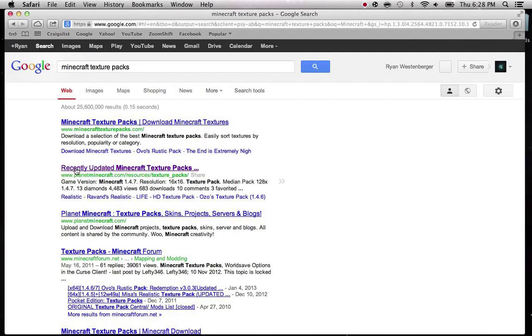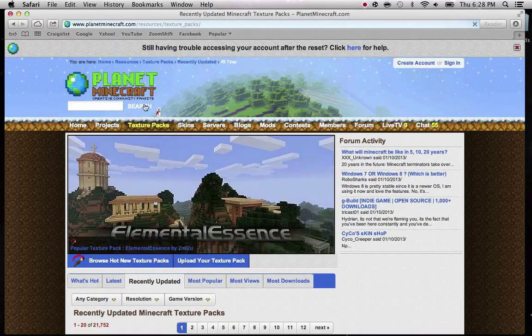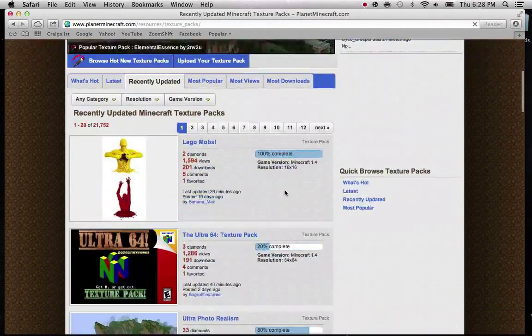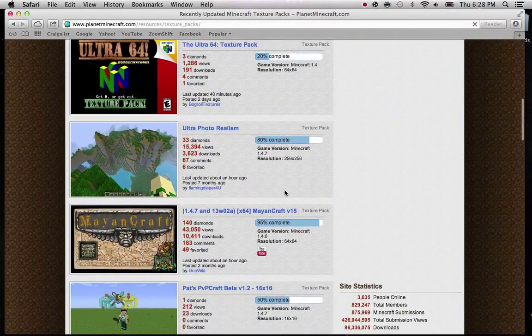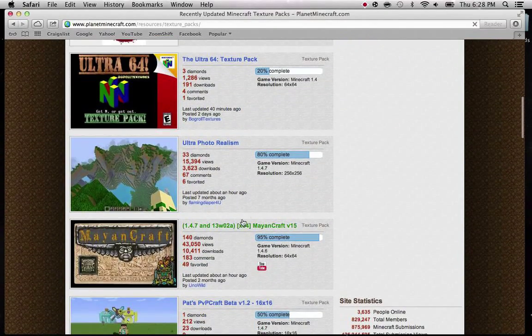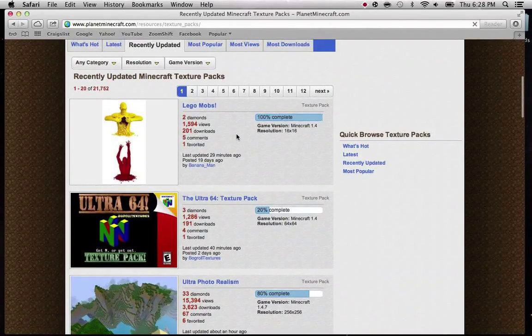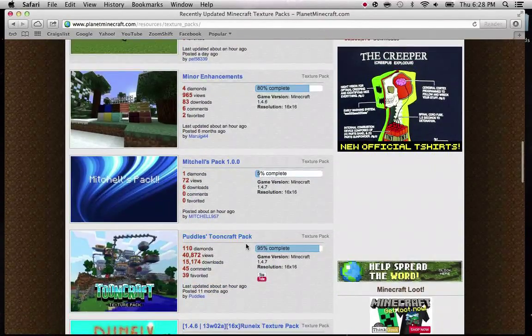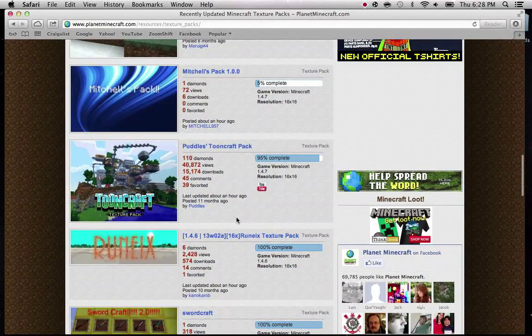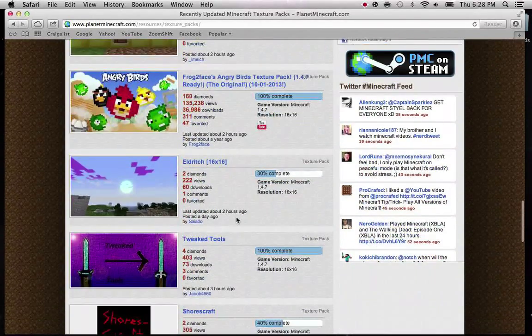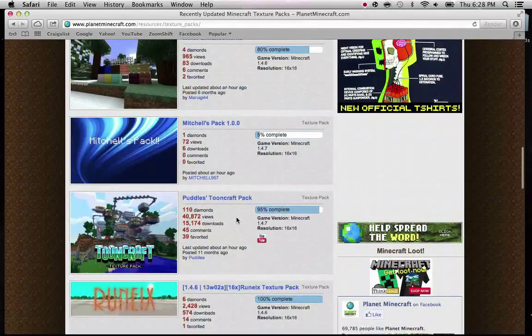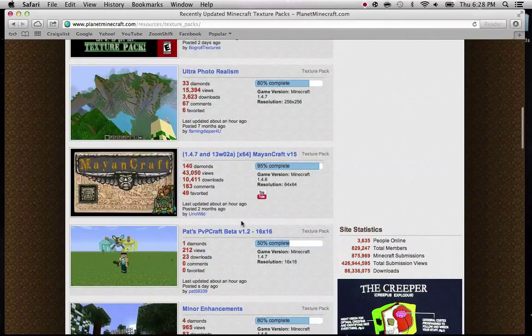So then I'm just going to do this one, Planet Minecraft. Let's look through these. This one looks pretty good. So you click on any of these you want. You can look through them, see which one you think looks cool. Tooncraft, that might be pretty cool. Angry Birds there, it's pretty nice. I'm going to go to Minecraft here.